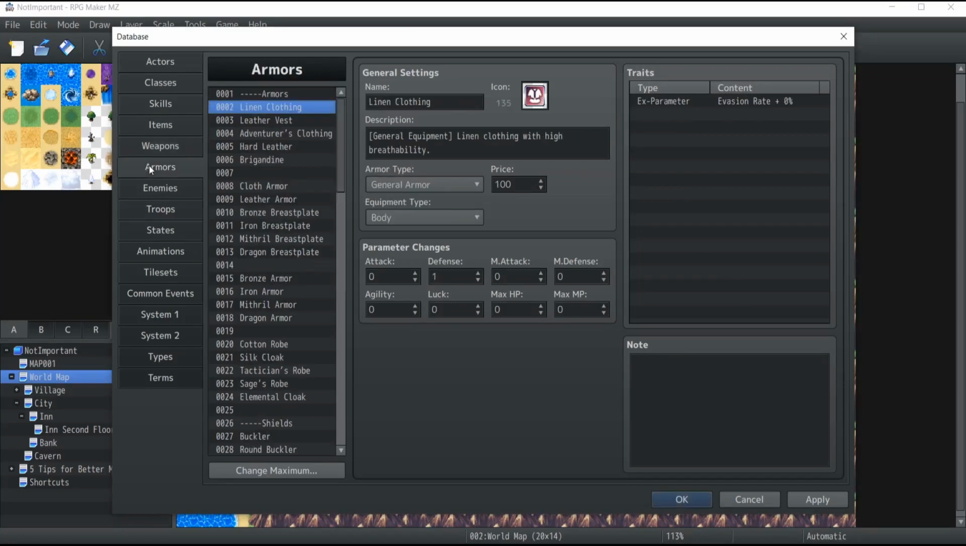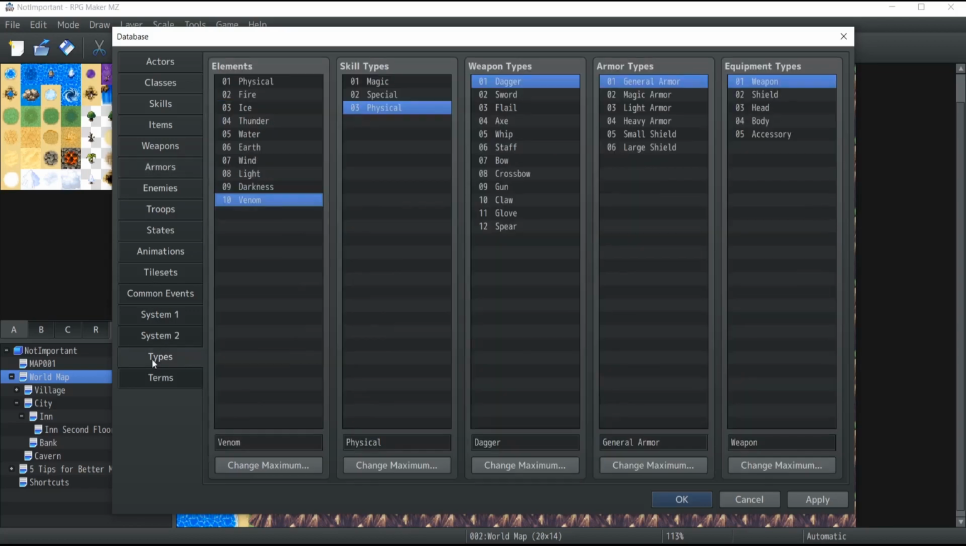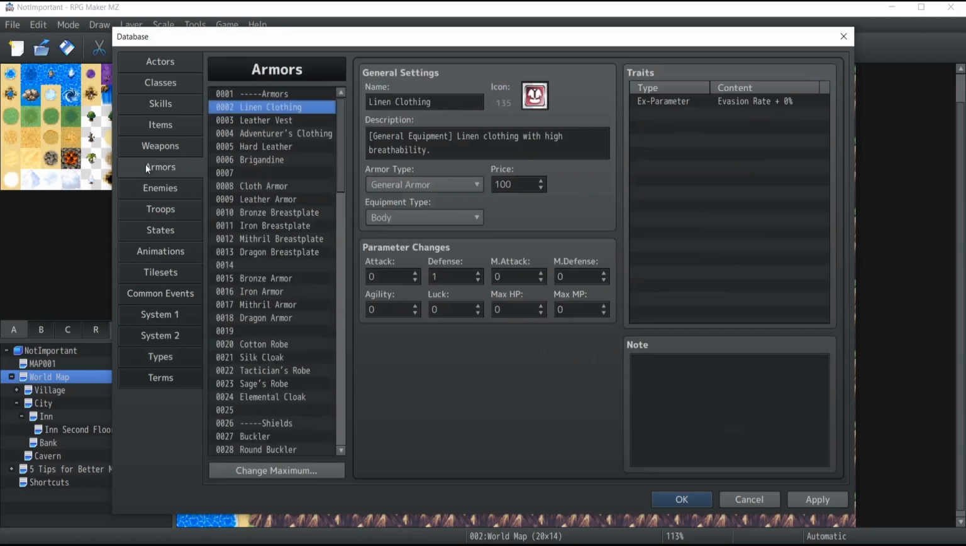And finally, we have the armors, which, as you see, work pretty much the exact same way as any weapons inside your game, except that the type changes a little bit. So in this case, you have the general armor, magic armor, light, heavy armor. You have the shields as well. And as always, you can go inside types and create additional armor types.